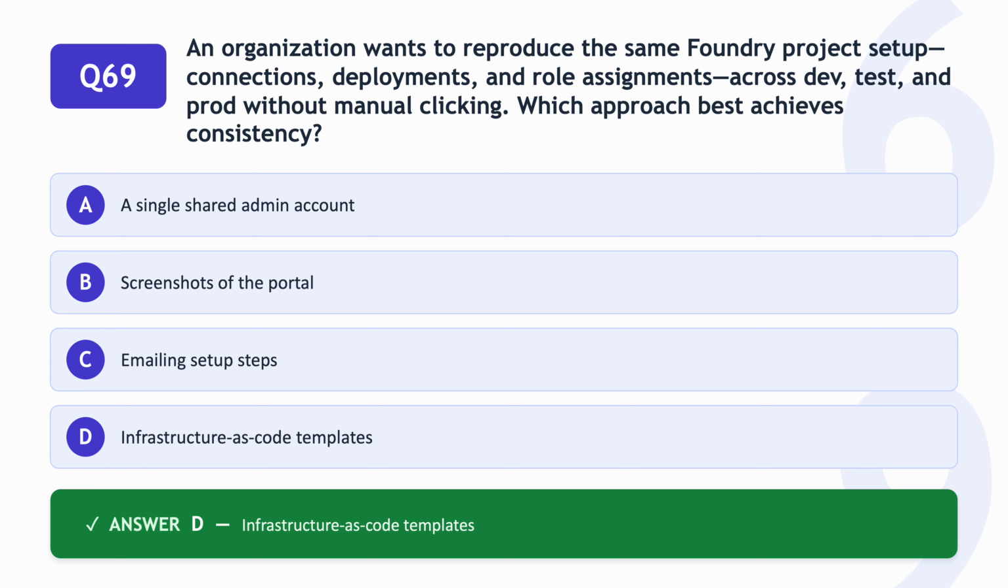Correct answer, D. Infrastructure as code templates. Why D is correct. The scenario requires consistent environments, dev, test, prod, repeatable deployments, no manual portal configuration, and reproducible connections, deployments, and RBAC assignments. This is exactly what Infrastructure as Code, IaC, provides. With IaC, such as ARM templates, Bicep, Terraform, or similar tooling, you define resources and configuration declaratively.